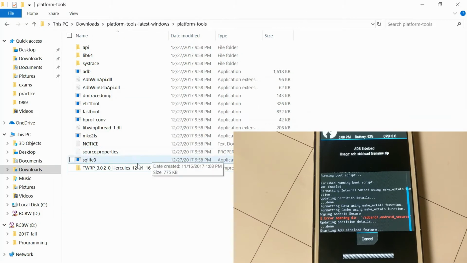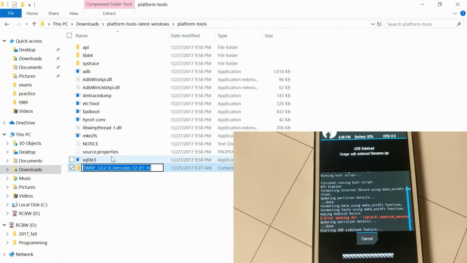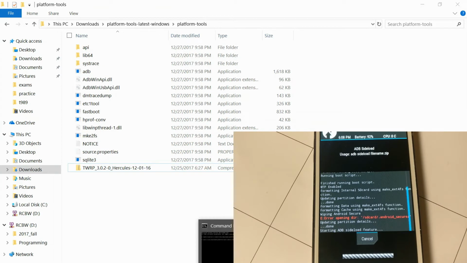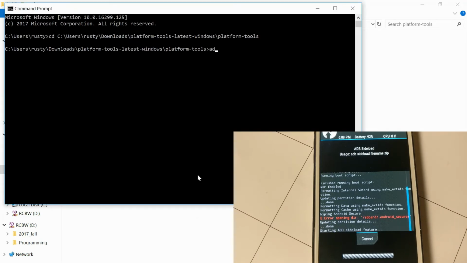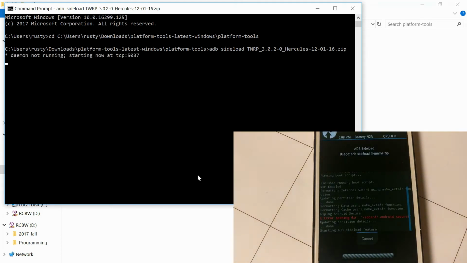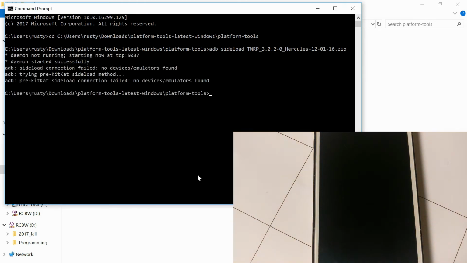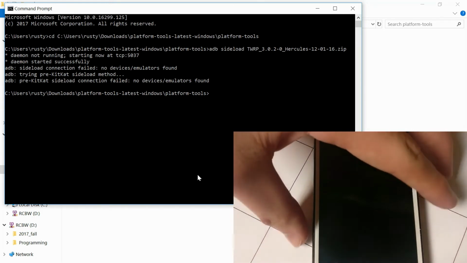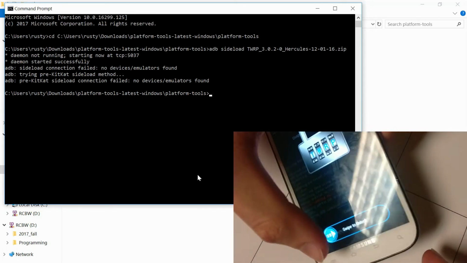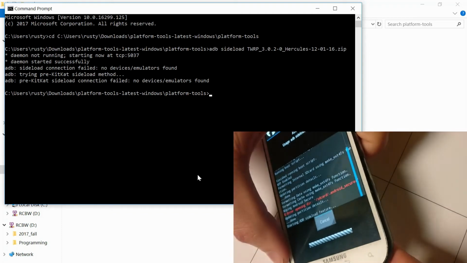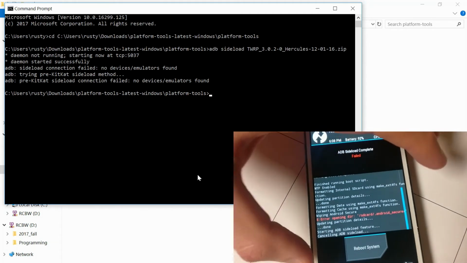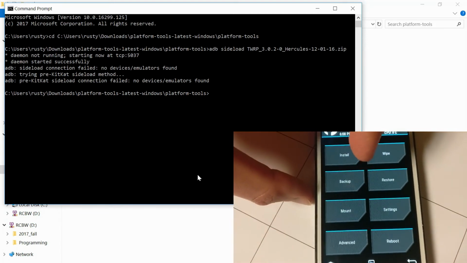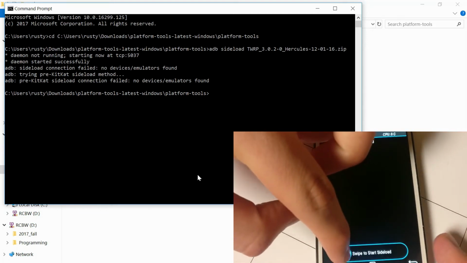Okay, and now you're going to want to copy the file name, and I'll have the command linked in the description also. So it's ADB sideload and the file name .zip. And you need to make sure you actually have the USB cable connected, otherwise you're going to have issues. So I'm doing it properly this time with the USB cable inserted, and then ADB sideload.